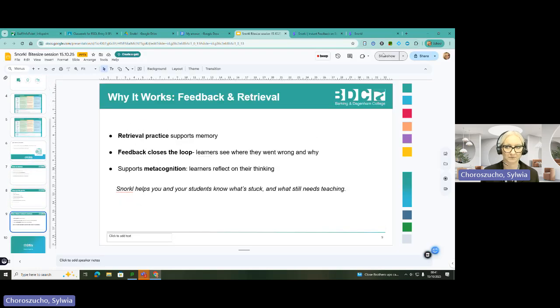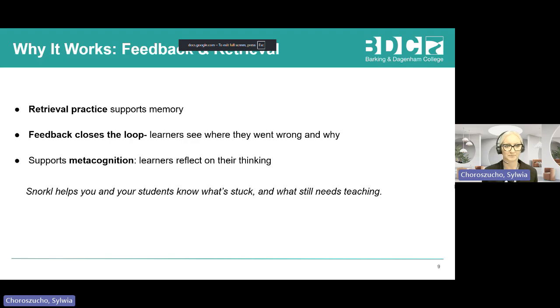And why is it good? Because it works because of feedback and retrieval practice, which supports memory, and feedback closes the loops of learning. Learners see where they went wrong and why, and they can act on it. And it supports metacognition. Learners reflect on their thinking. So yeah, it helps you and your students know what's stuck and what still needs teaching.